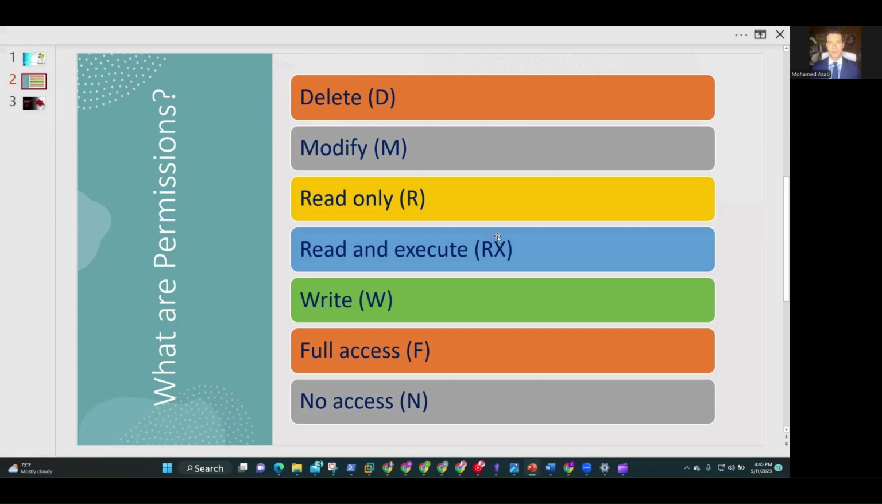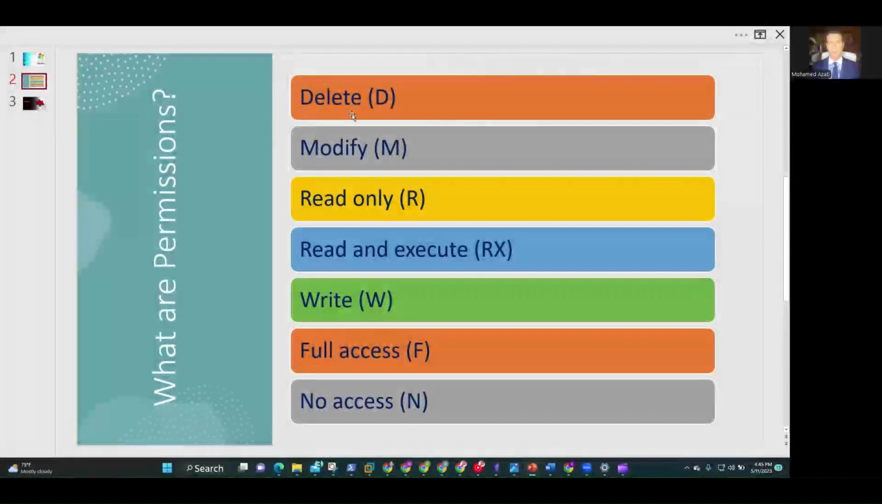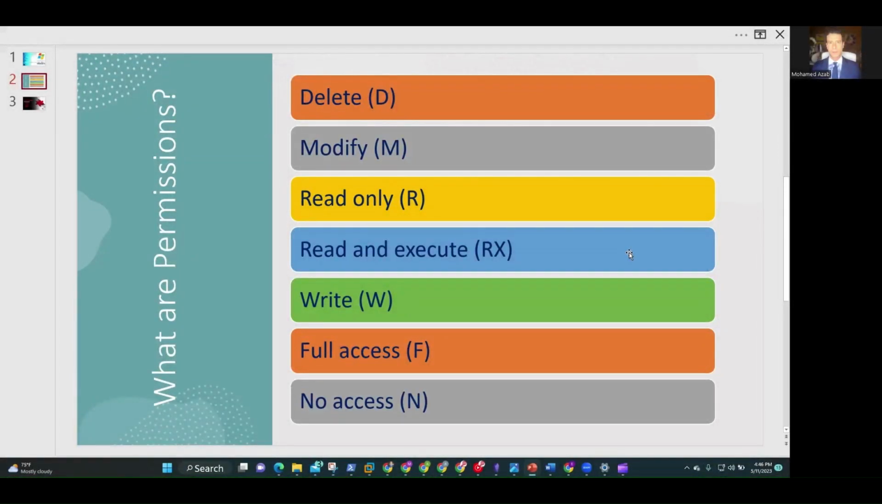And by the way, the letter here represents the action. So D represents delete, M represents modify, RX represents read and execute, and so on. And we will see that when we look at specific permissions and how they are performed on the command line interface.